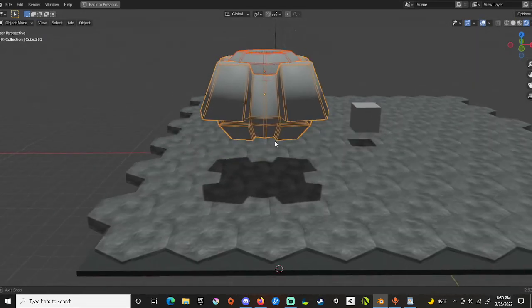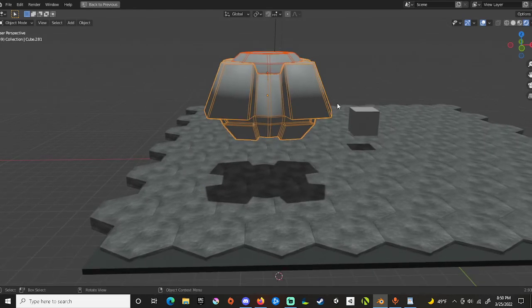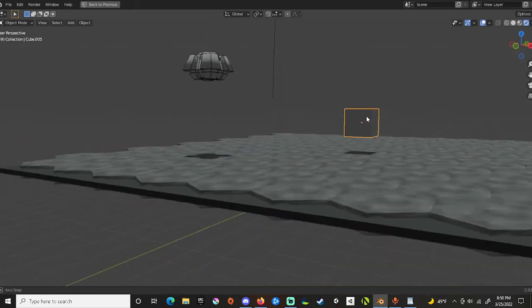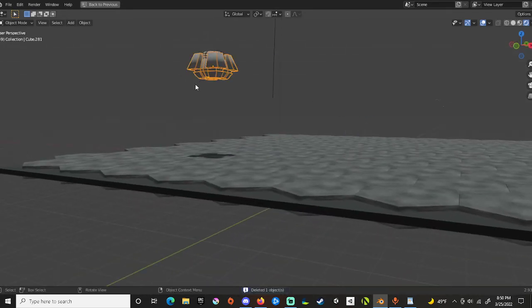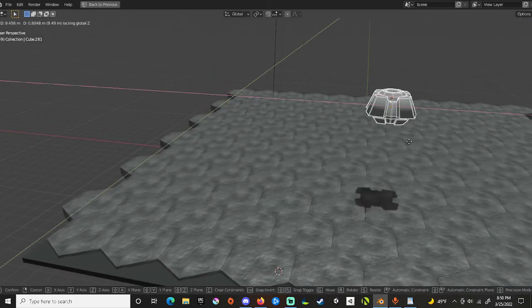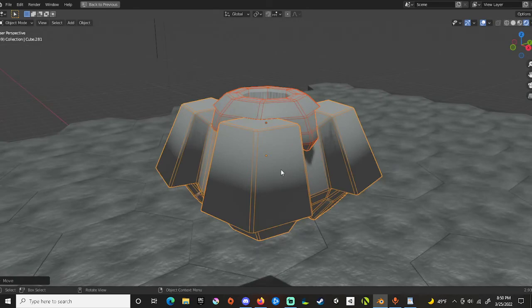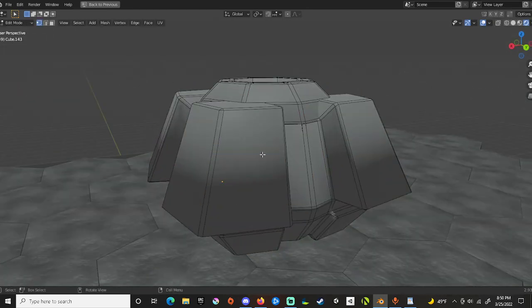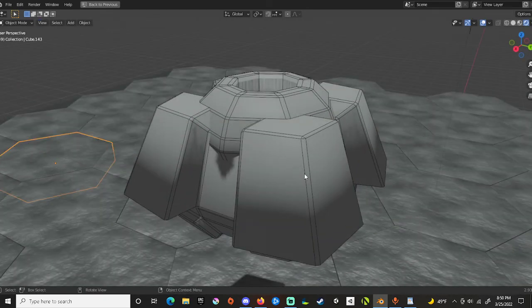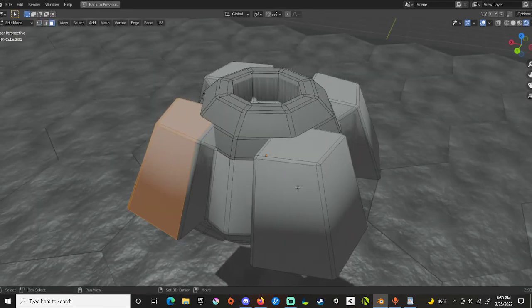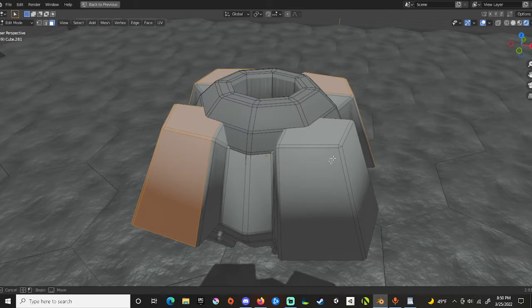Alright, so what I want to do, now the idea is I can make it kind of like a floating generator. I don't actually need this anymore. Do you see the sides on it? The sides are kind of what I was going for. These little pieces here are what I'm going to need.